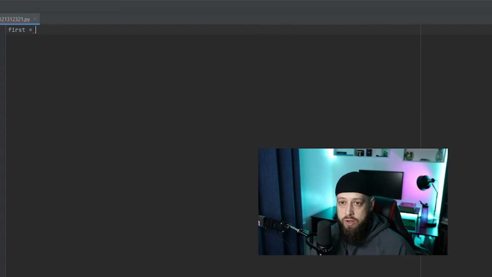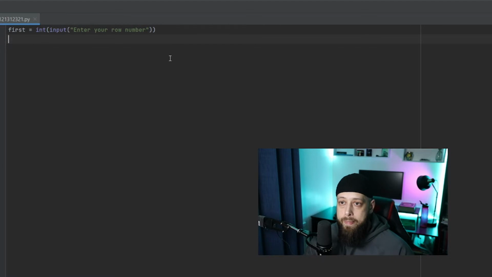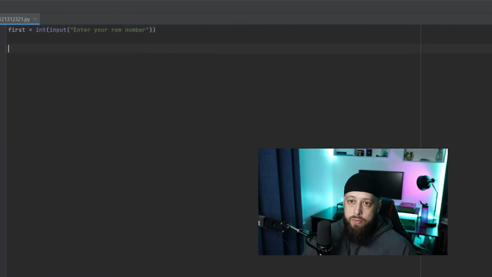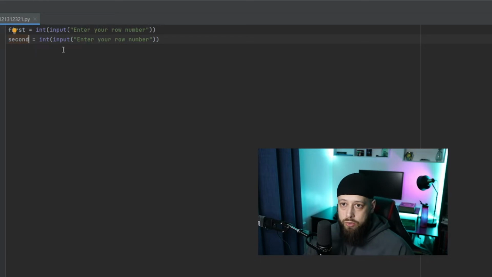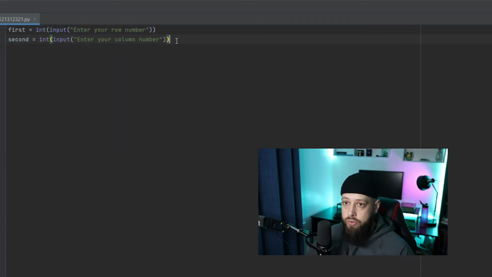Call the first variable just first. We'll make it an integer, because the user is going to choose a number of rows for the grid. So input, and then we'll practically do the same thing for columns. We'll rename the variable into second and row into column. So this part of the code will ask the user to input the values.